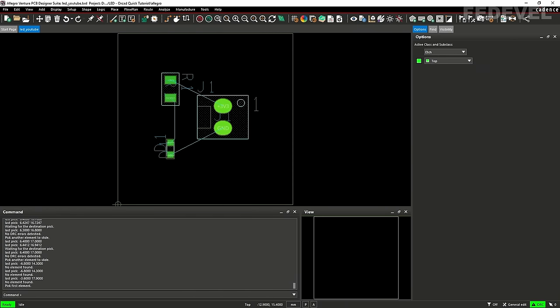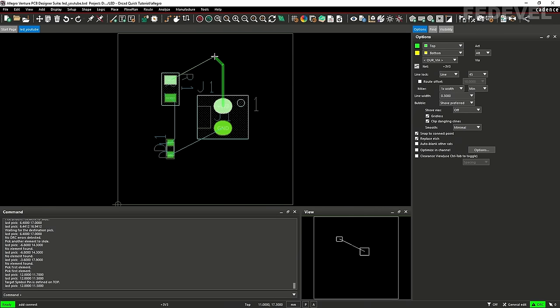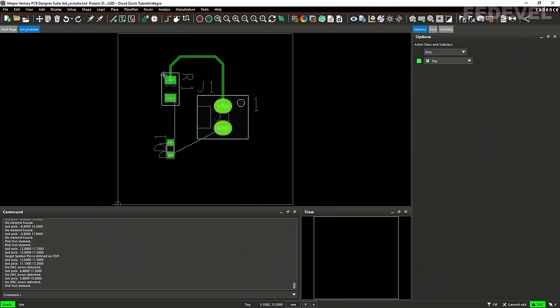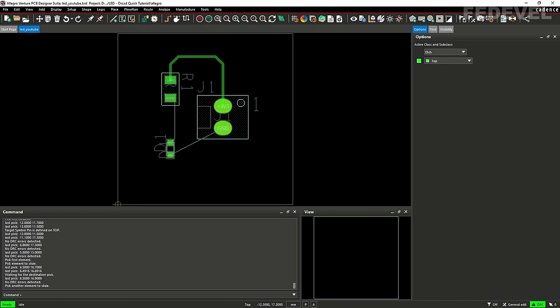Finally, we can draw some tracks on our PCB, and it's super simple. Just use this Add Connect button, left click on a pin, and just draw the track. Left click, left click, left click, right click, done. If you would like to adjust this existing track, you can use this slide button, left click here, and just make it nicer. Let's say like this, and right click, done.